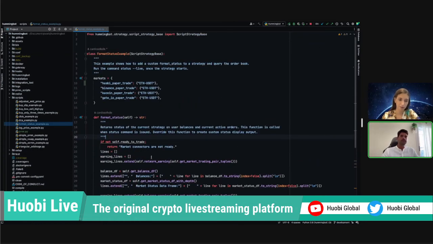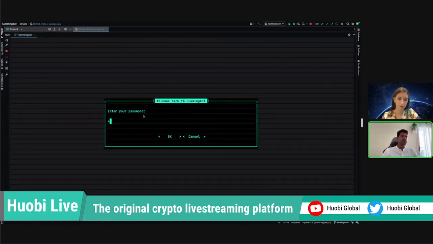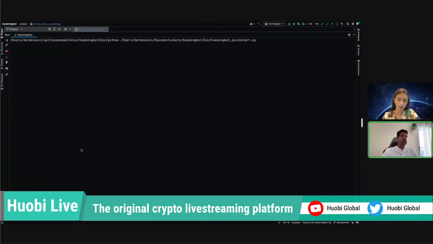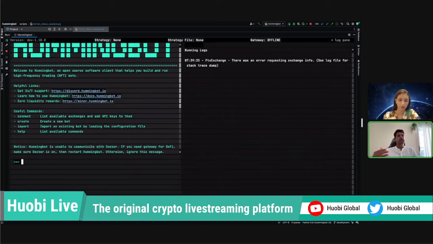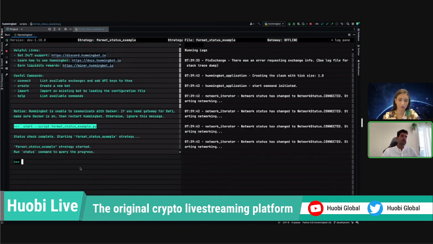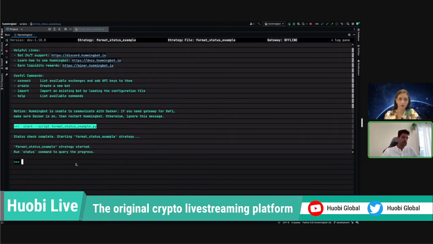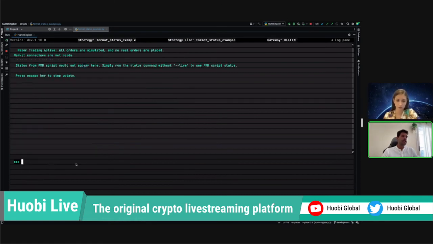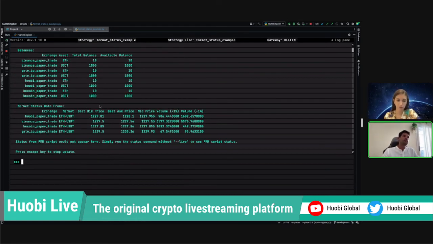So if I run the client here, I will place a password too. In this case, it's a script, not a strategy, so I don't have to import that. I just have to run start script, in this case format status example. You will see that if I run status live, now I'm seeing this custom format status, and I can check the volume that is below 1% and minus 1% for all these exchanges.